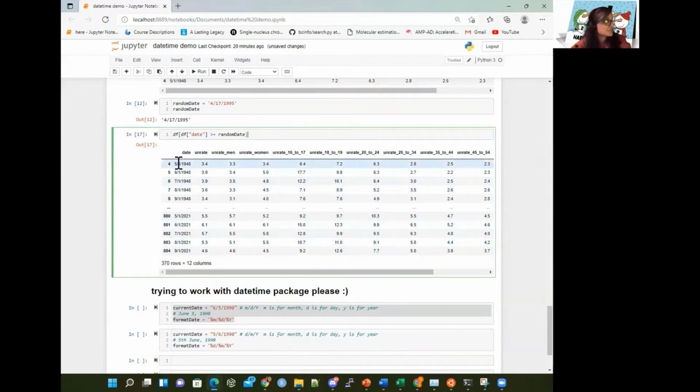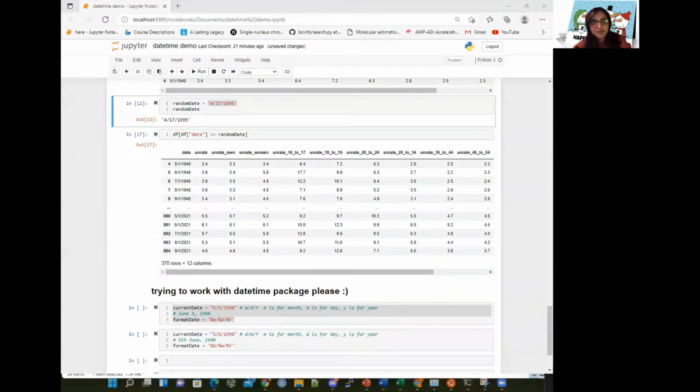This is not true. May 1st, 1948 does not come after April 17th, 1995. That is definitely not the case. So, you know, just hit that home. That did not work out for us. That was not working for us. And that's why, and you can't blame the poor Python. It's trying the best it can.